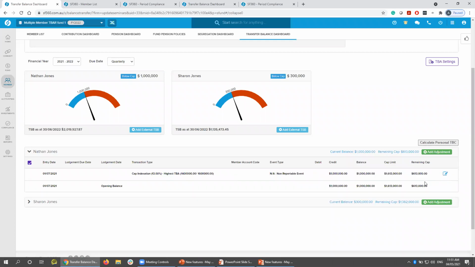Don't see why you would need to in the majority of cases, because I would rather you have the prior period's events updated and this cap indexation recalculated, as opposed to manually fudging that figure in here. However, the option is available.